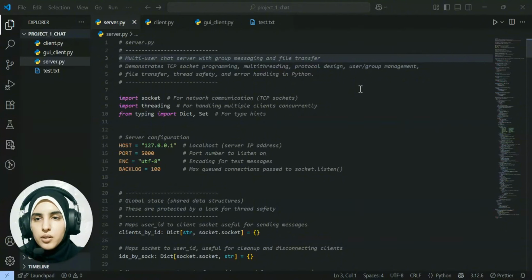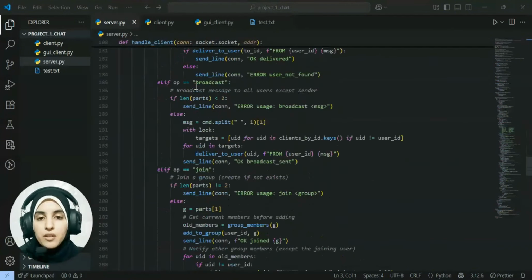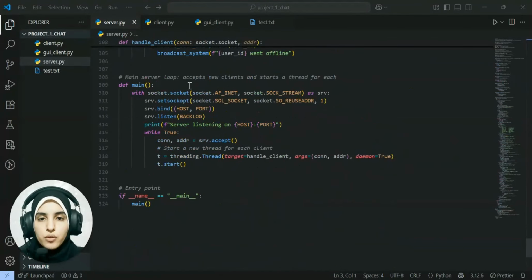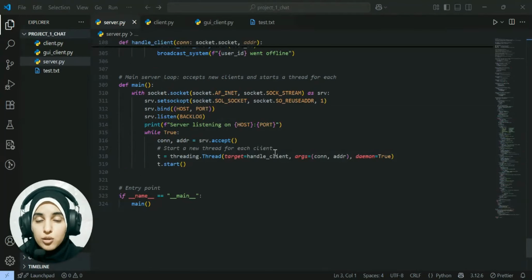Now we're going to jump right into the code. As you see, we have the server and we have the client files. And to start with the server, I'm going to show you the main function, which is the entry point of our server. Here you can see where we set up the server, and then we run this loop that listens as the server is now listening and starts new threads for new connecting clients.